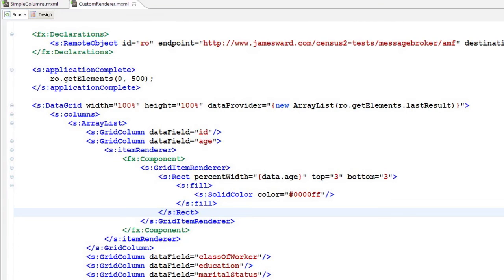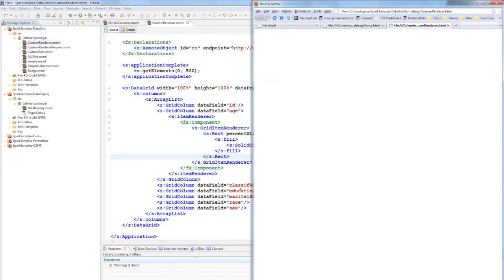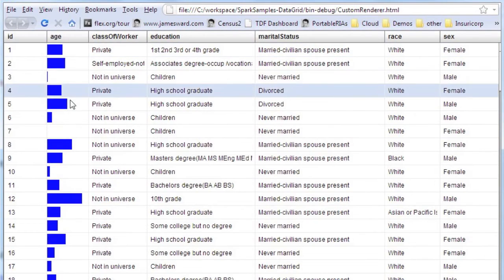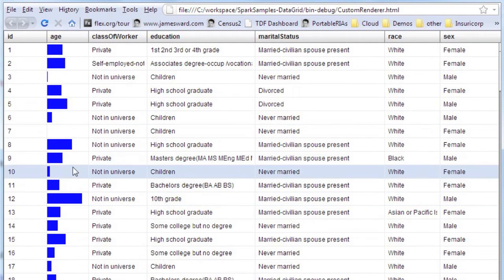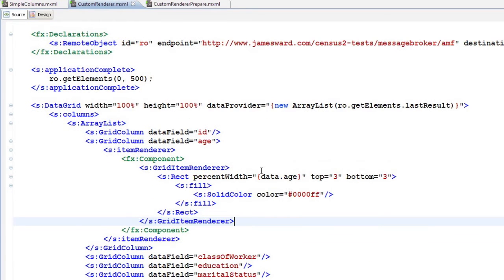But let's run this one and see what this looks like now with the custom renderer on the age column. Instead of just rendering text for age, you'll see that now I have this nice little blue rectangle that's indicating the age in a more visual way. We can use these custom grid item renderers to really control the complete way that each item in a column is rendered. And in this one, I'm using data binding to bind to the data value that I want to control the rendering.